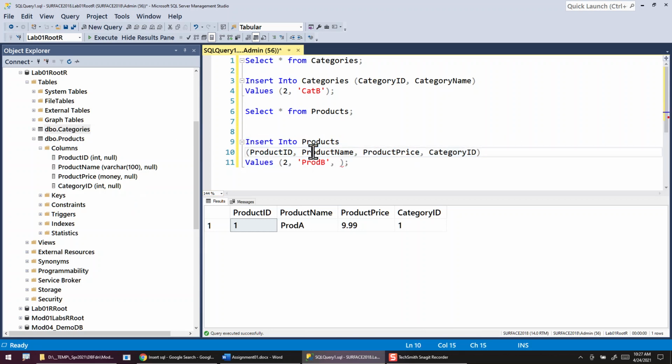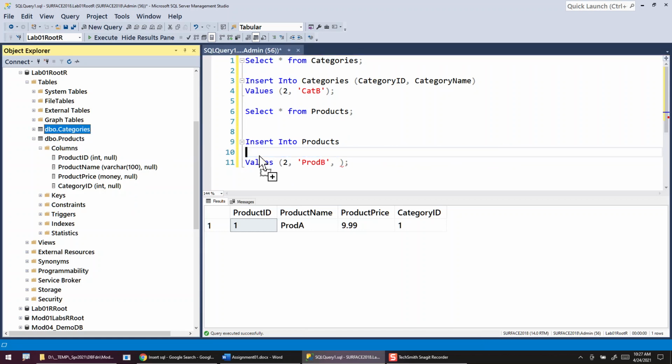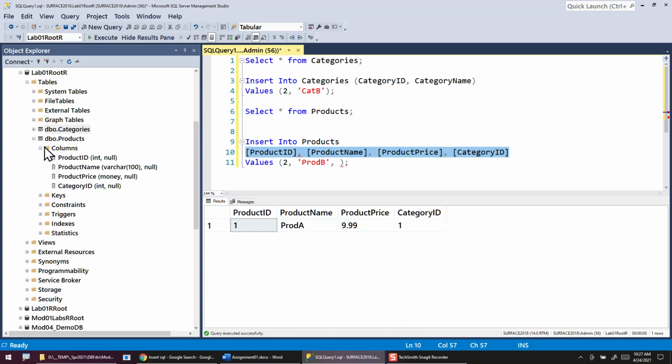If you don't want to type it out and you're using Management Studio, it's as easy as dragging over the column listing by just grabbing hold of columns and dragging it. Unfortunately, they didn't include that feature in Azure Data Studio, so you're kind of stuck typing it. Although you can drag some things over.